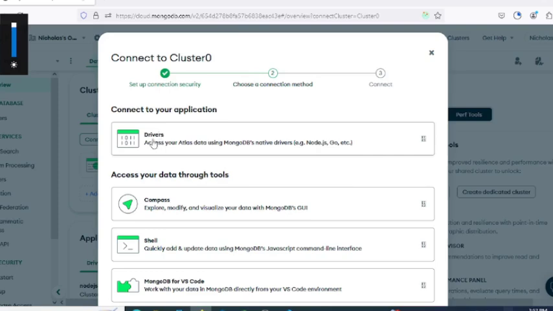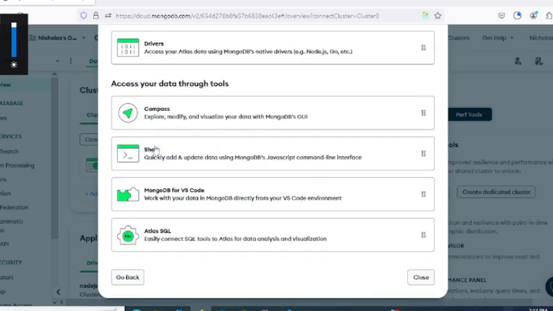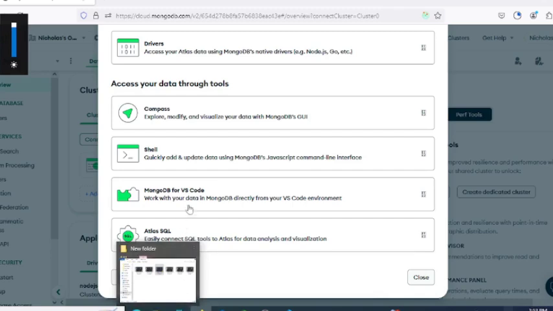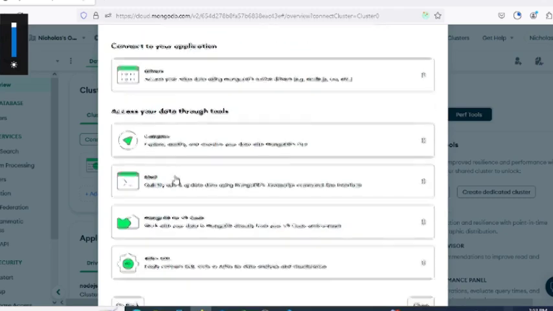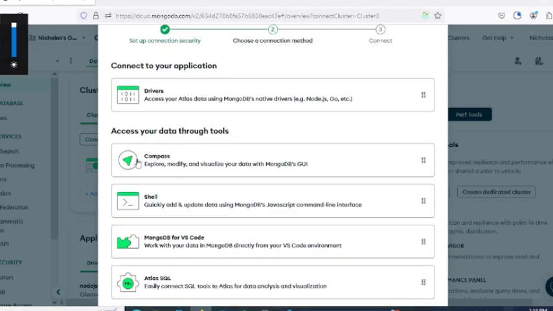So what you do is click on drivers because you're using Node.js. You can see access Atlas using MongoDB native drivers. You can use Compass, you can use the Shell. If you have the JavaScript command line interface installed on VS Code, you can use MongoDB for VS Code, which is quite easy. You can use Atlas SQL if you are working with data science. Our preferred one is Node.js because you're writing JavaScript code directly, the native drivers.